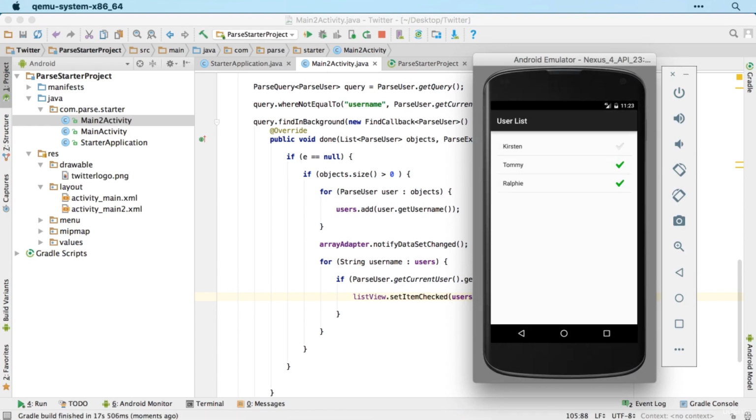And there we go. So we now have our user list that behaves exactly as we'd want. It allows the user to check or uncheck individual users to follow them or not, and that is saved on our Parse server, and when the user reloads the app, it reloads the correct information. Okay, so we're doing pretty well. Our next step is to allow users to actually post tweets, and we'll do that in the next video.